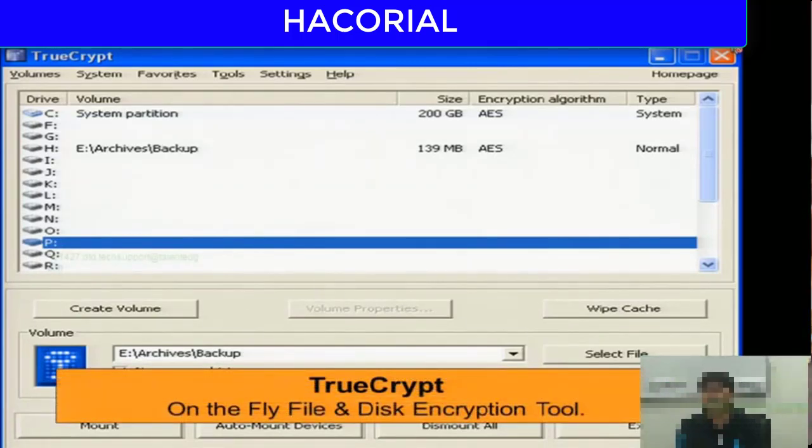So there's a very interesting software which I'd like to recommend to all of you. The name of the software is TrueCrypt. TrueCrypt is an on-the-fly file and disk encryption tool. It essentially allows you to encrypt and password protect specific files on your computer, specific folders on your computer, or your entire hard drive as well. TrueCrypt is free. So download it today.